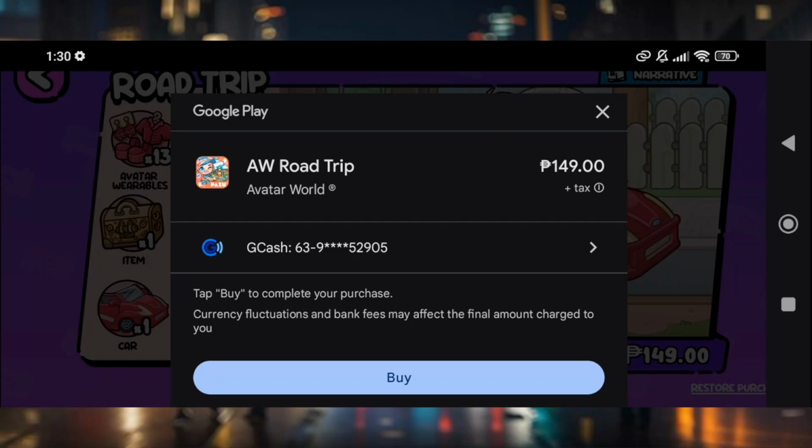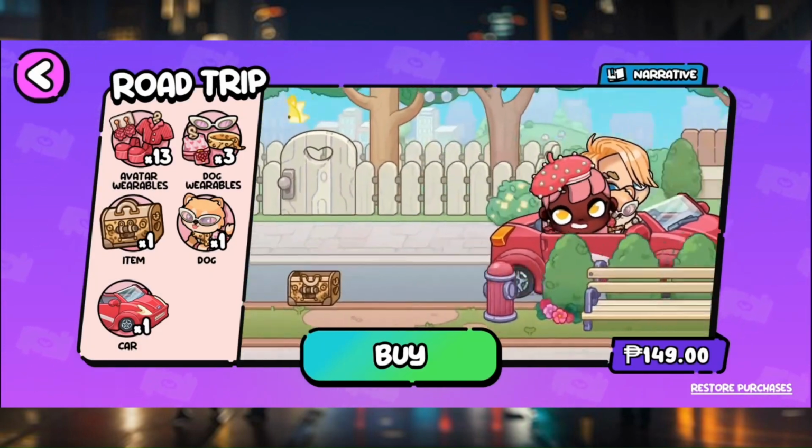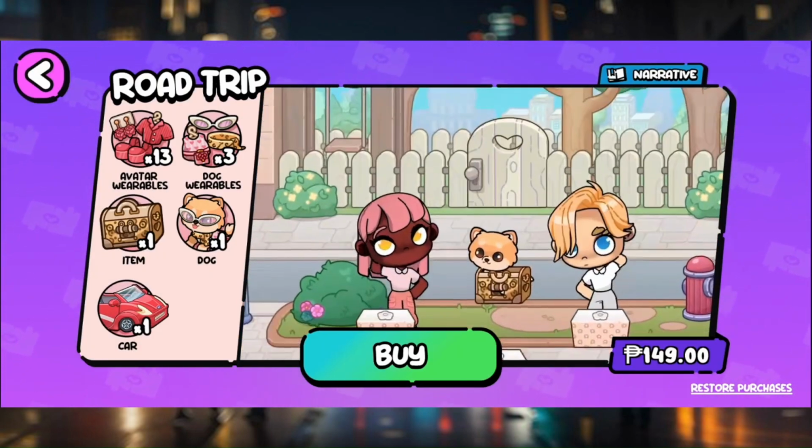So once you have confirmed the code, it's going to depend on the specific code you entered. If it's going to be a discount or a promotional offer, then the price that you have originally will be lessened. So yes, that's it. That's how you redeem Avatar promo code.